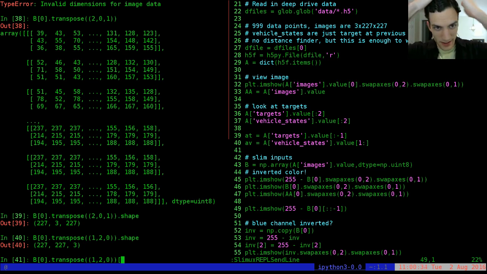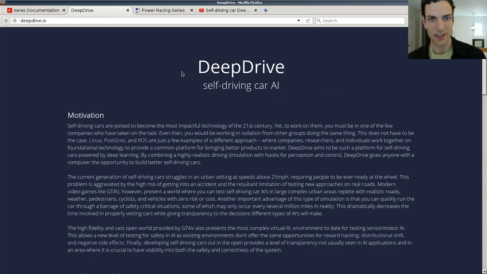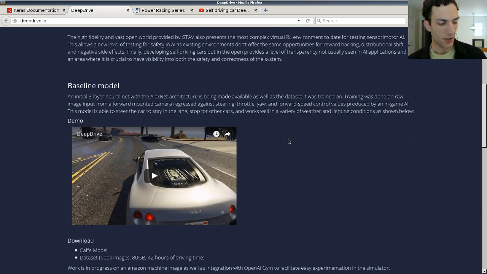We are here at Dan Does Data looking at self-driving car models. And last week, if you recall, we were looking at this data set called DeepDrive that this fellow named Craig had put together based on a Grand Theft Auto 5 data set.